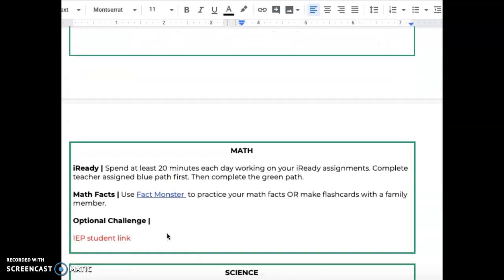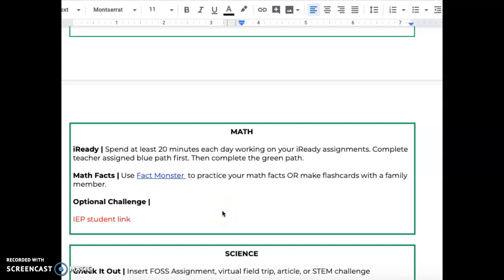Next, we will look at our math box. Students are being asked to work on iReady for 20 minutes each day. They will begin each week by working on the blue teacher-assigned assignments. They will always complete this assignment first, even if it takes multiple days.